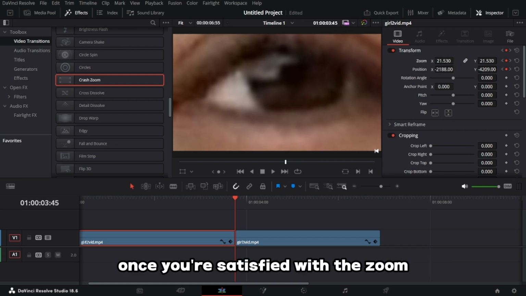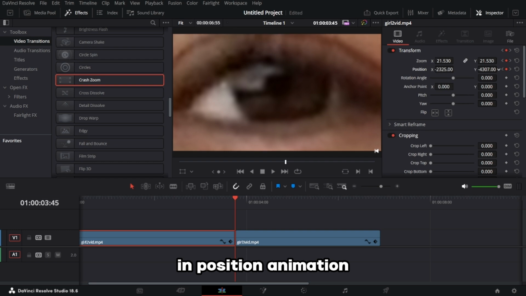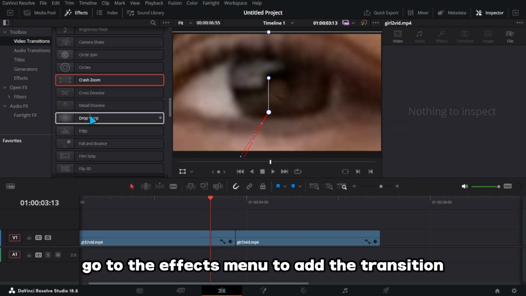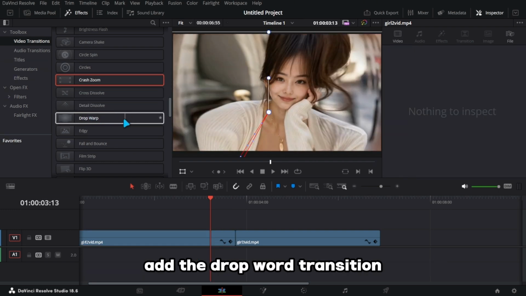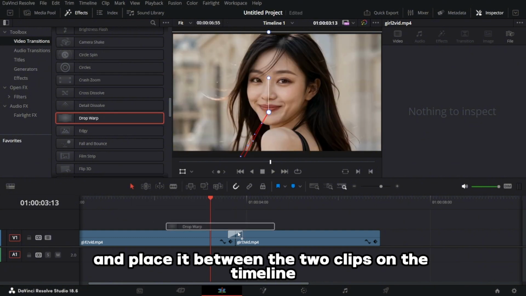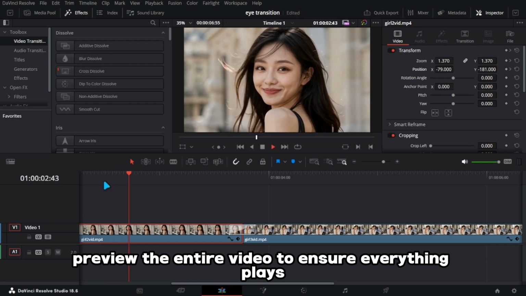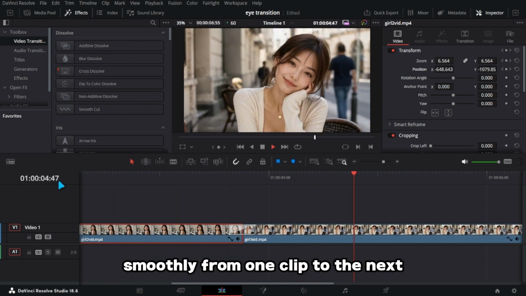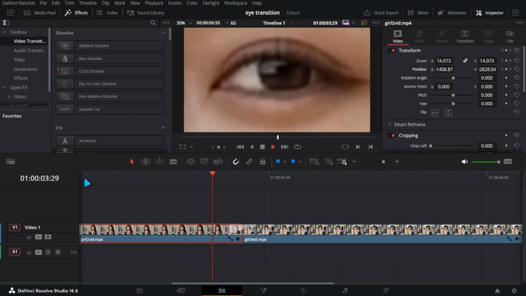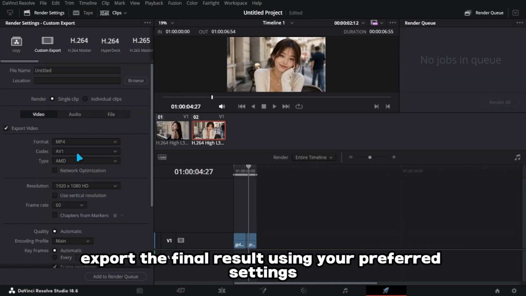Once you are satisfied with the zoom and position animation, go to the Effects menu to add the transition. Add the drop warp transition and place it between the 2 clips on the timeline. After applying the transition, preview the entire video to ensure everything plays smoothly from one clip to the next. Then export the final result using your preferred settings.